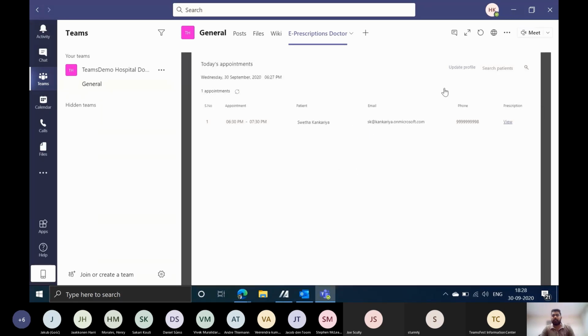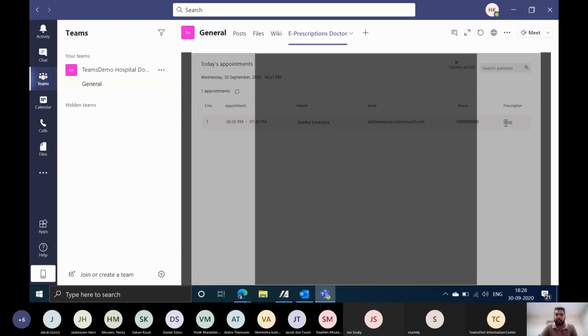And once this gets submitted, an e-prescription number gets generated. The doctor can also click on the view link, and the e-prescription that gets generated is in a PDF format, and this can also be viewed by the doctor.